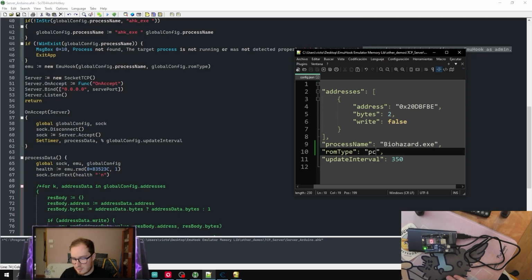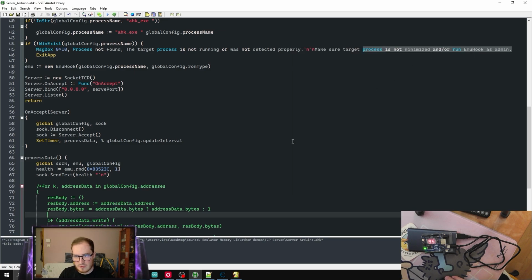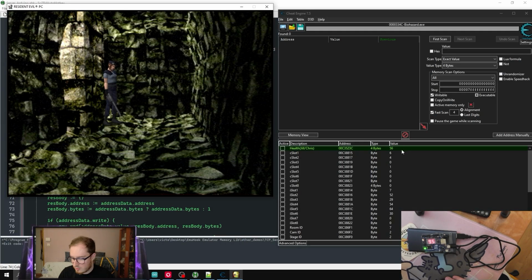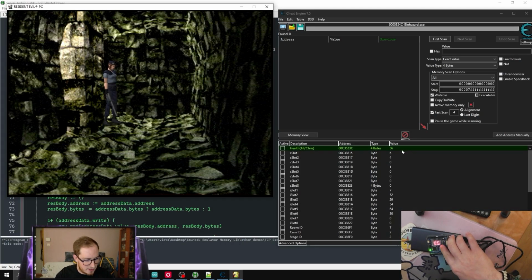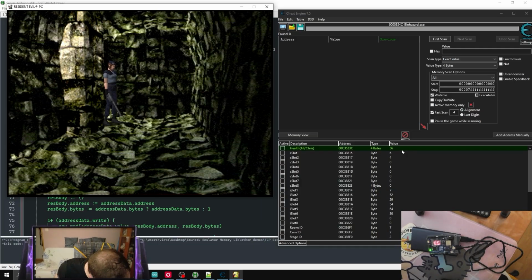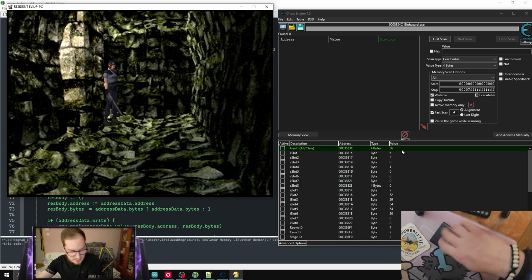So if I rerun the server and reload, it will now link to biohazard.exe, because you have to link to a process. It's a PC game, so it will just get the base address and it will update every 350 milliseconds. So right now you can see a 56 here, which is, is it upside down? No way.